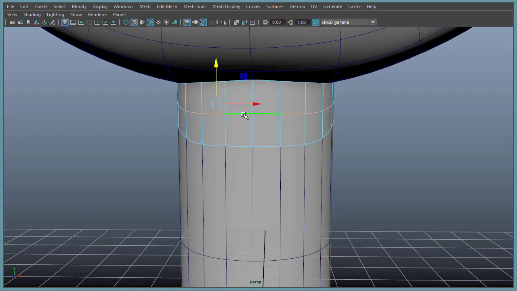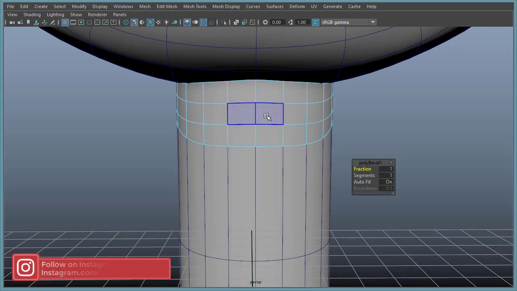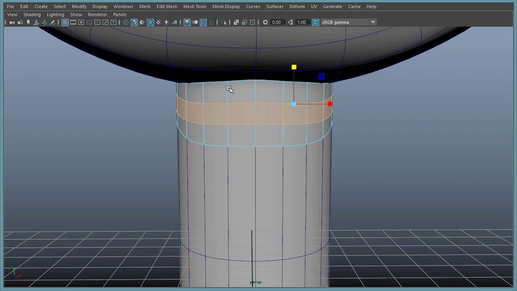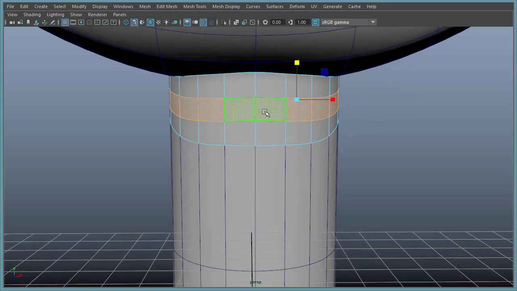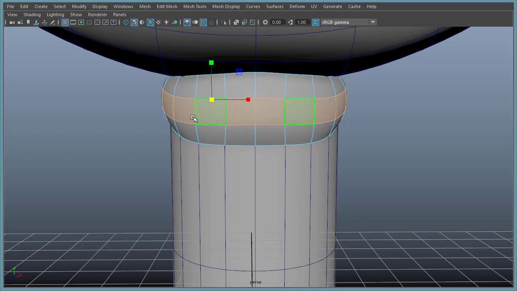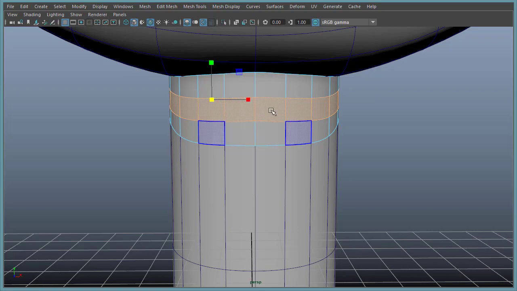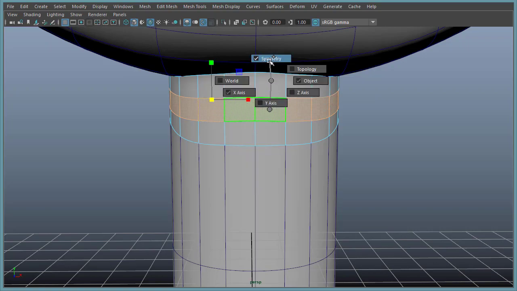I'm going to use connect components, and then I'm going to bevel the edge. Make that a little bit wider. Now again, with the symmetrical modelling, if I select all those faces there and scale, it's scaling from the centre there. But for this instance, I want to scale it all around the centre of the model rather than the centre of the symmetrical point. So I'm going to turn off symmetrical modelling.